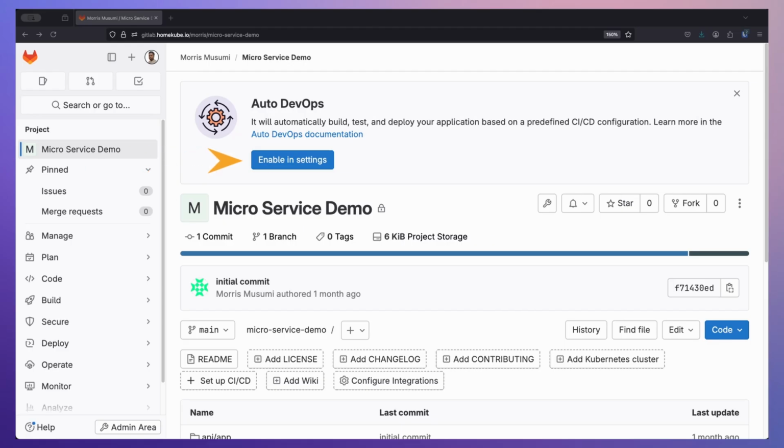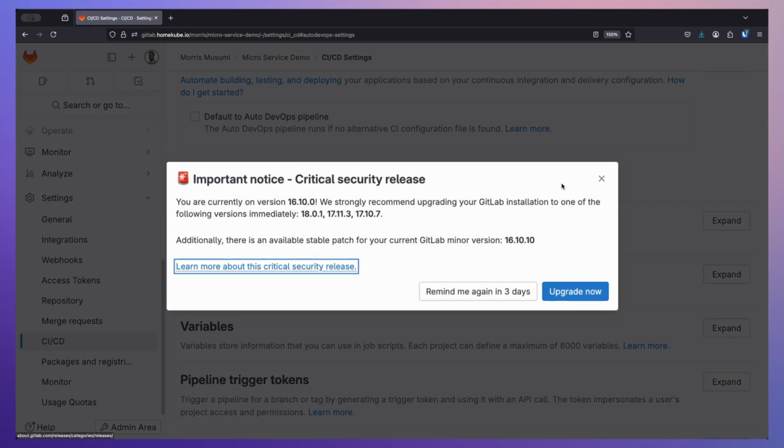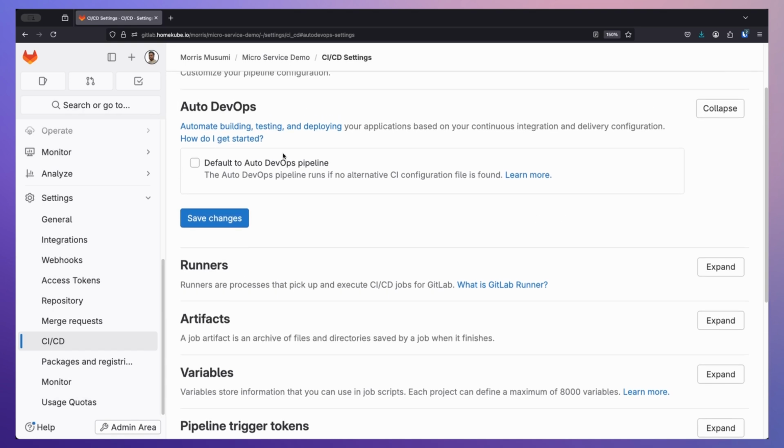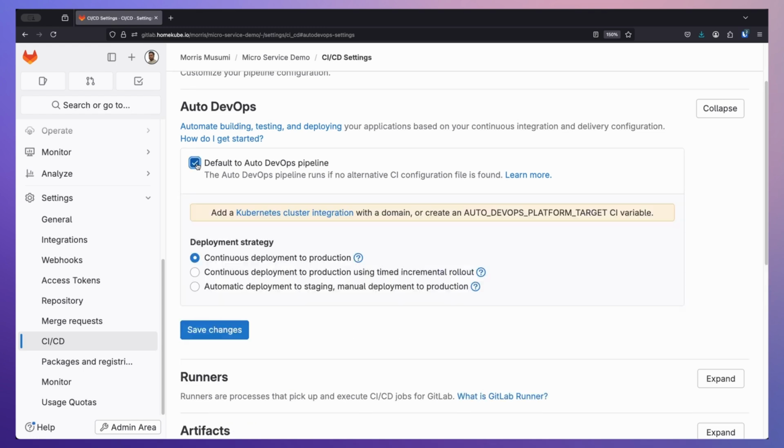So the first thing obviously I needed to do was to enable it. I simply clicked the Enable in Settings button that appeared at the top of the project, and this brought me directly to the project's CI/CD settings. And all I had to do to get started was to check the Default to Auto DevOps Pipeline option and save the changes. Keep in mind that the Auto DevOps Pipeline will only run if you do not already have an existing GitLab CI file in your project.